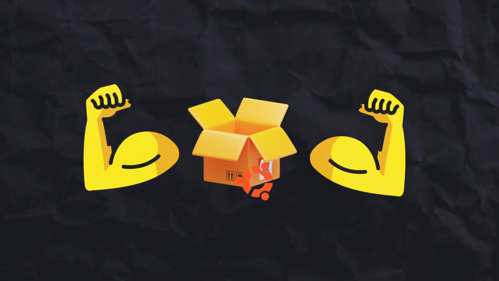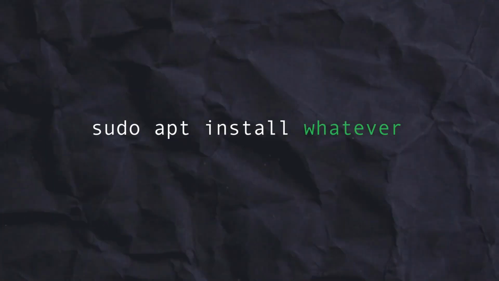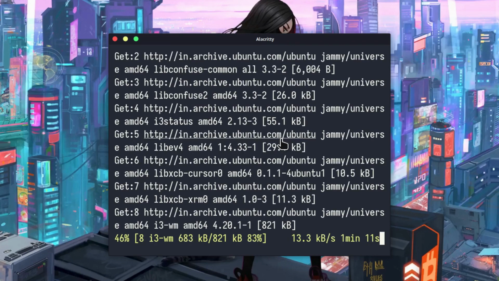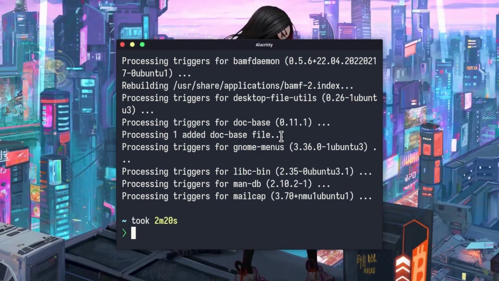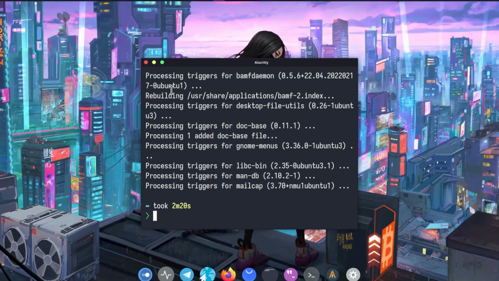It is one of the superpowers of Linux. Think of it as a Play Store or an App Store for packages, through which we can install packages just by typing the command sudo apt install whatever. Now go ahead and press enter. It may ask you for your password. That's it, installed.